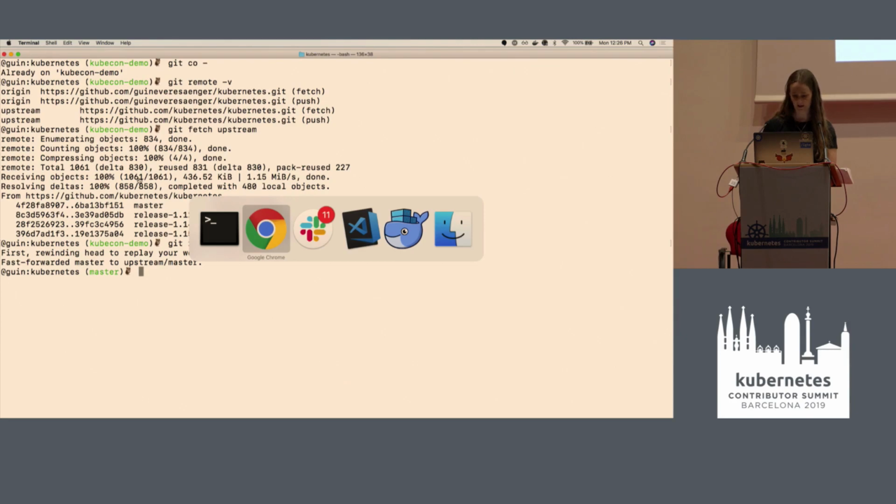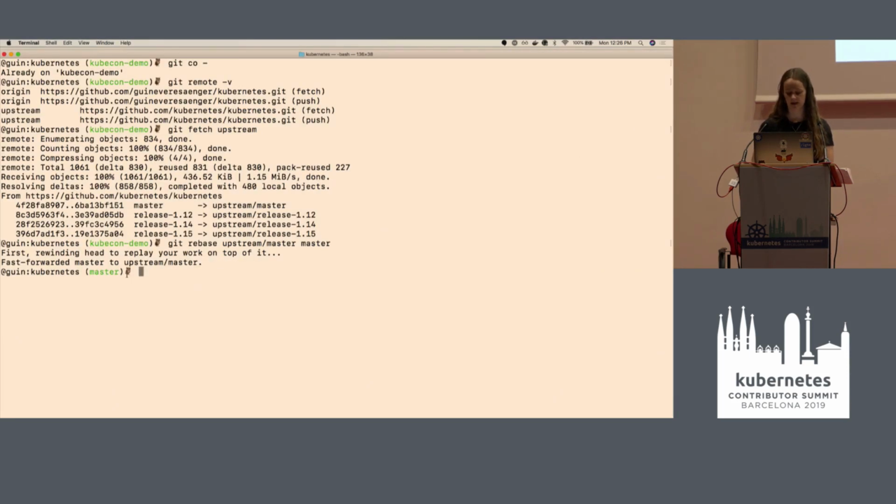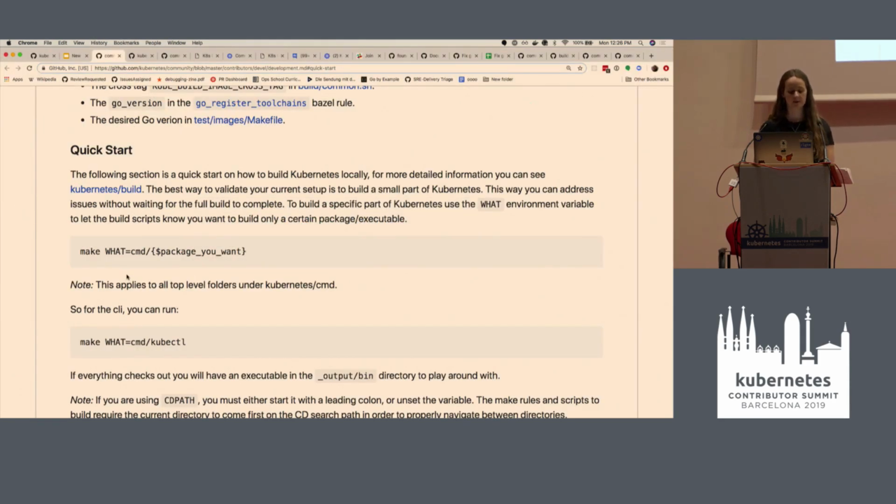Cool. Let's go back to the quick start. The way to build binaries is to use make. And the Kubernetes way to build parts of the code base so that you don't have to wait 45 minutes for everything to build is to give it a target. And the way that make targets work in Kubernetes is what? make WHAT, all caps, equals, and then you choose the command directory, the command package that you want to build.